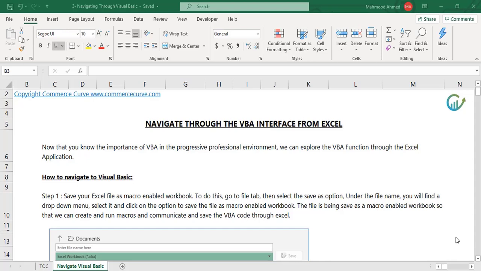In this lesson, we're going to review how to navigate through the VBA interface in Excel and the basic features and menu options of VBA. To navigate the VBA interface, we have to follow the following steps.